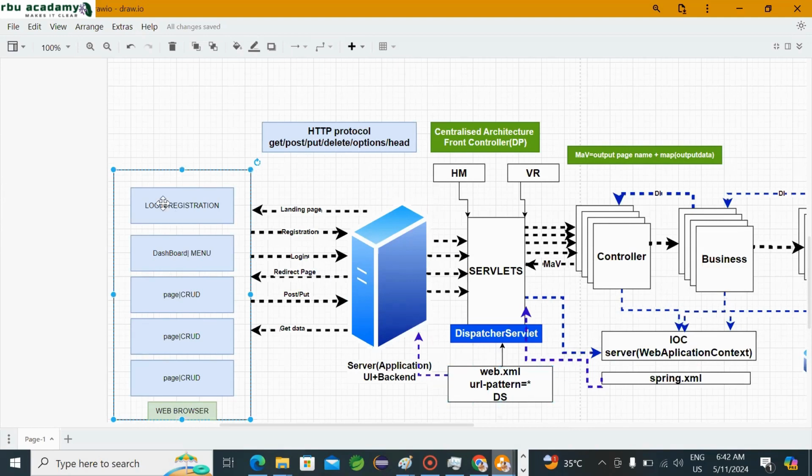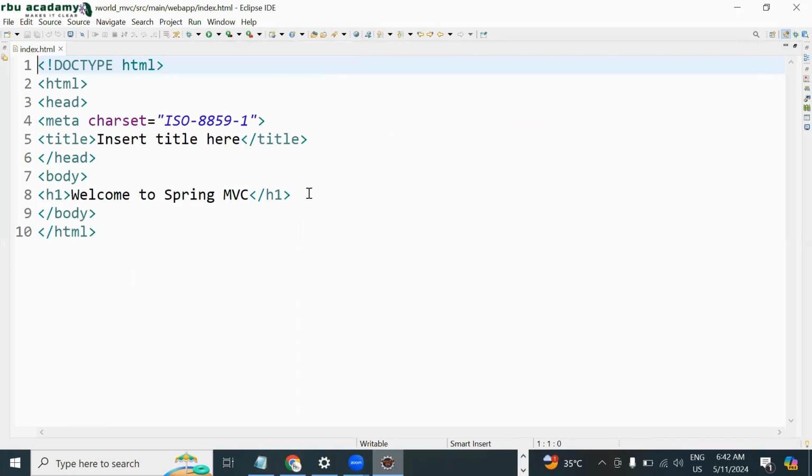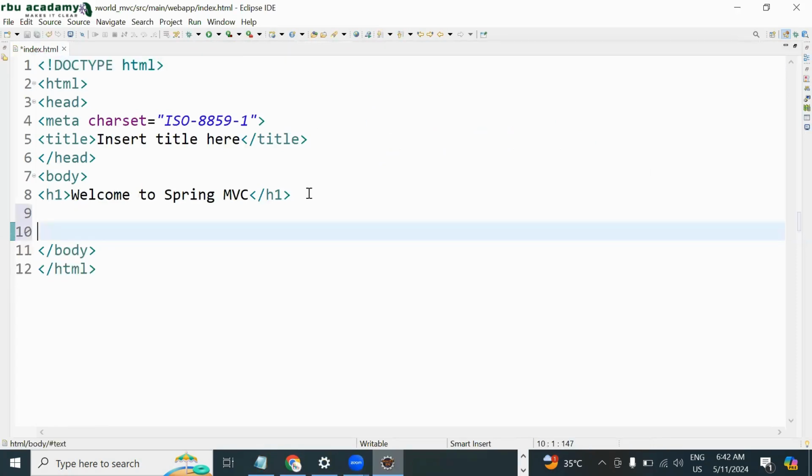Now in that landing page, I will create a form and I want to submit it to backend. I want to submit it to backend till this controller part. Once I get the request to controller part, I know how to handle that. So let's try to do that stuff here. I'll open index.html. I will create a form here. I'll create a form.